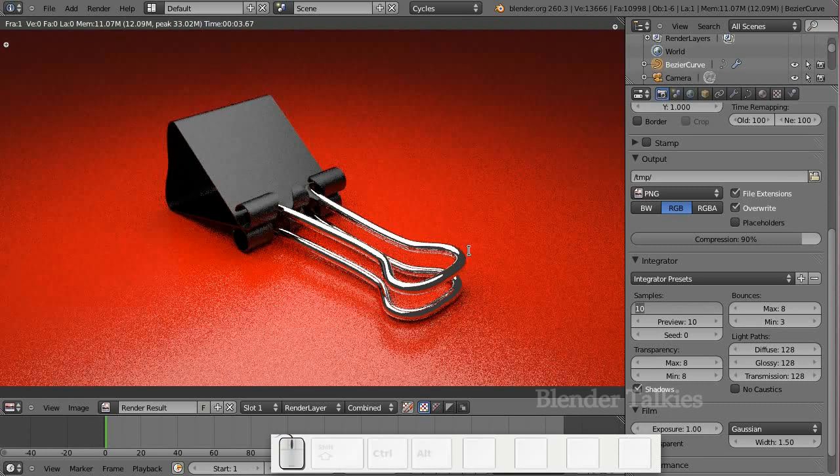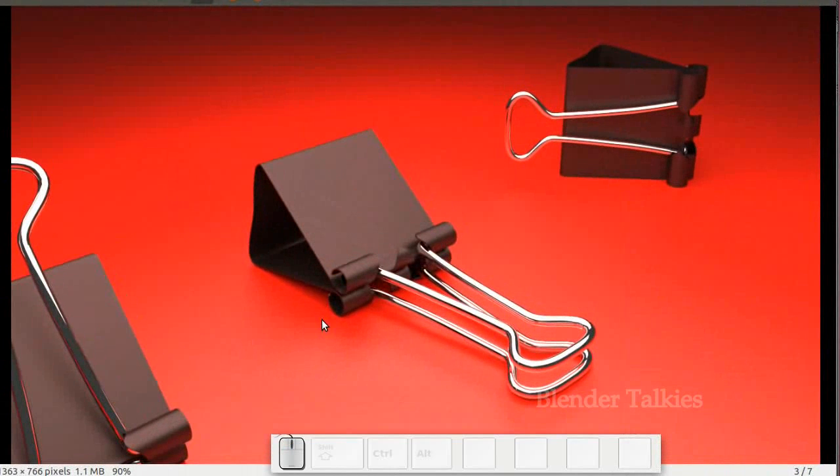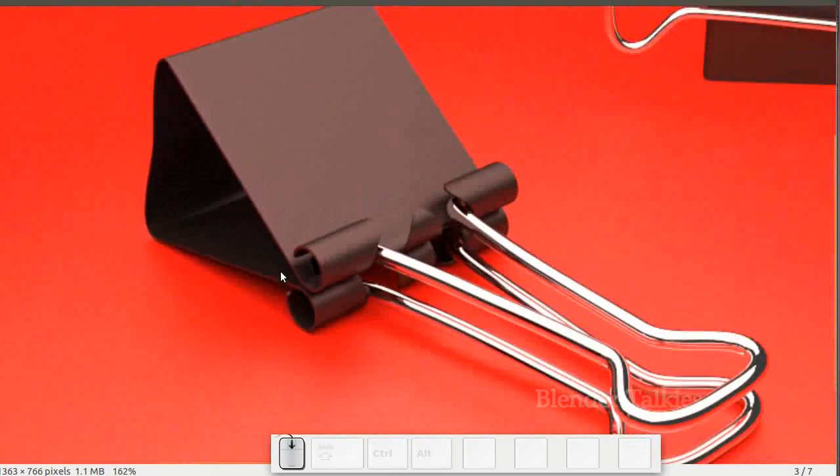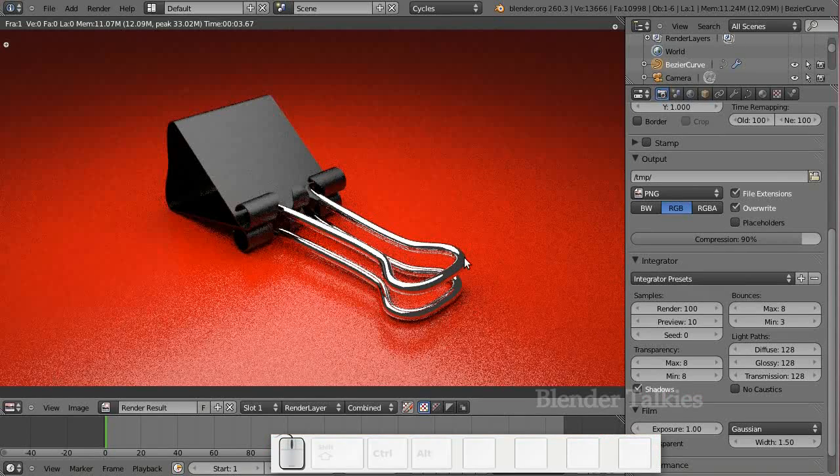10 samples is not enough. You can see some noises are there, so maybe more than 500 samples you can get good enough results. You can change this one to 100 or something. I think I rendered this one with 100 samples, but you can get more realistic results if you render this with, I think, more than 500 samples. But you can see some shadows, and under this shadow you can see some noises are there, so you can render more than 500 samples to get the realistic look.